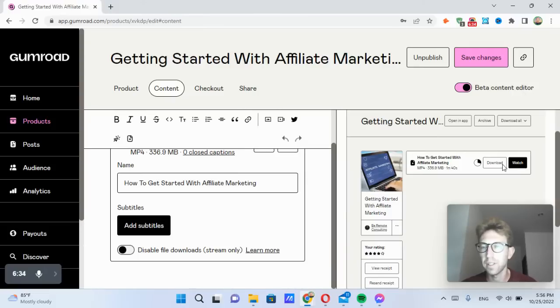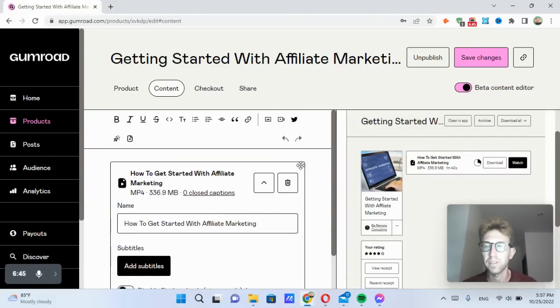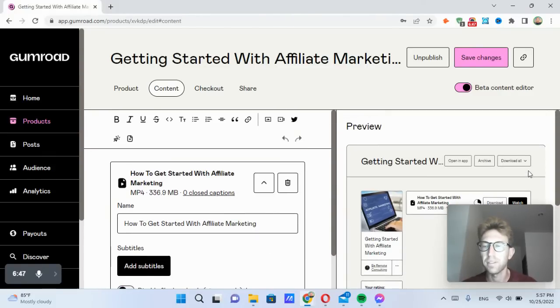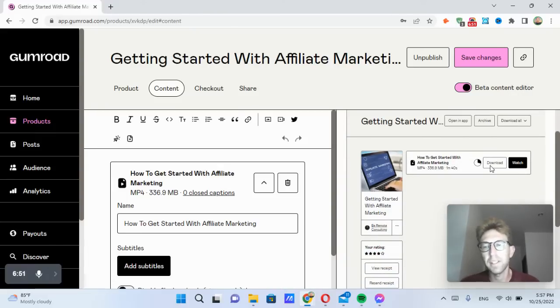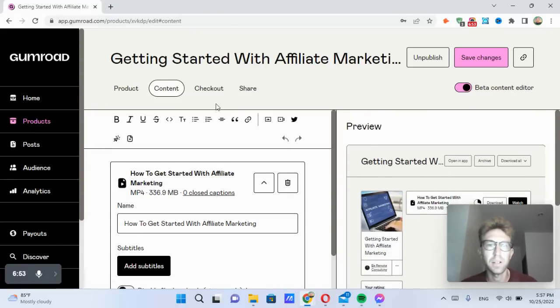As you can see over here, they can watch it, so it's just streaming on Gumroad, or they have the ability to download it. If I want to disable file downloads, I can check this, and it will turn off the downloads. Let's say I want to make this something that only I own. Then you can do that. But in this case, I allow them to download it as well.